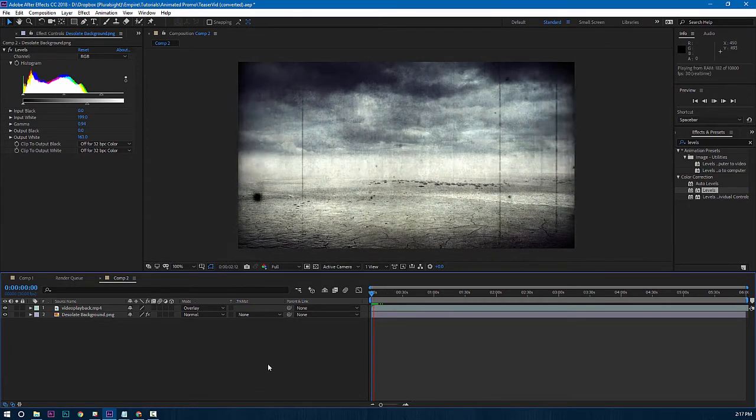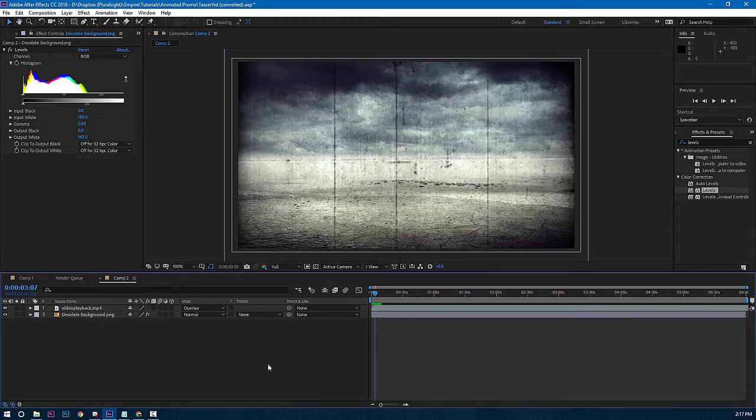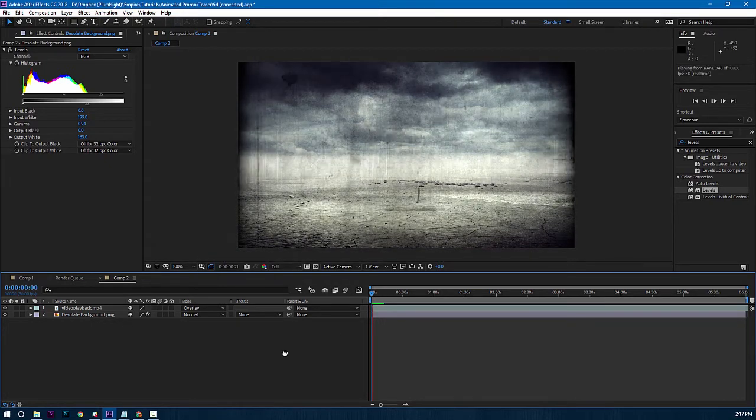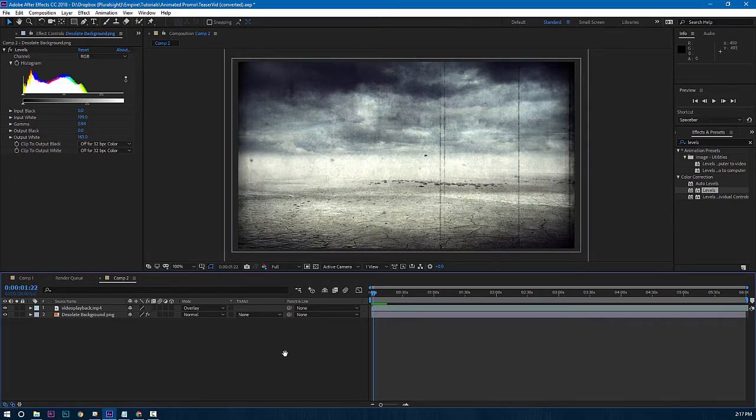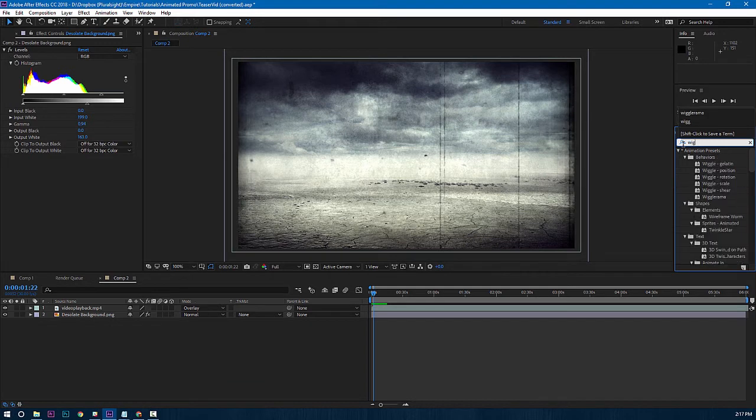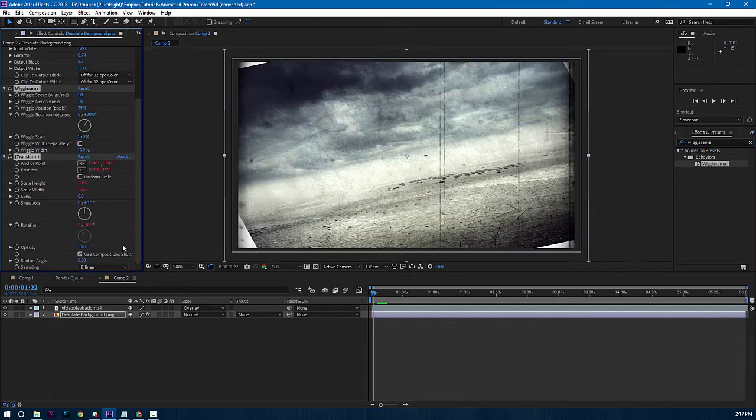Well, here's the problem. It still looks like we have film stock playing over a still image. What we really want to do is give some life to that image in the background so it looks like real film stock, kind of like it's jumping a bit. To do that, we're going to go over here to Effects and Presets and look up Wigglerama. This is an awesome, awesome effect. I'm going to grab this and drag it onto my desolate background.